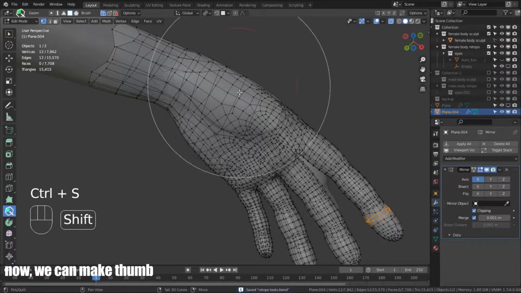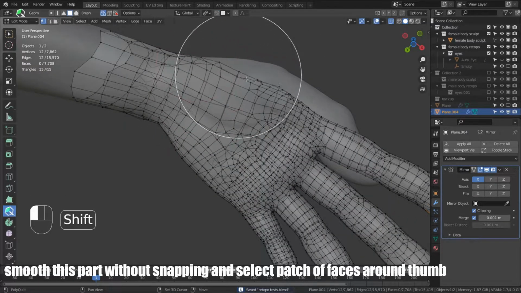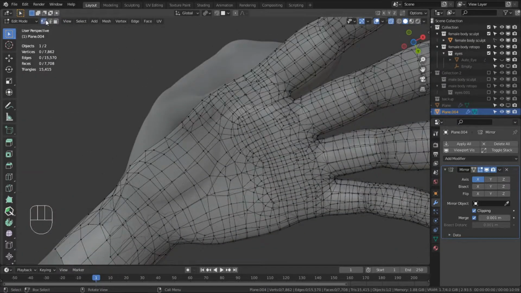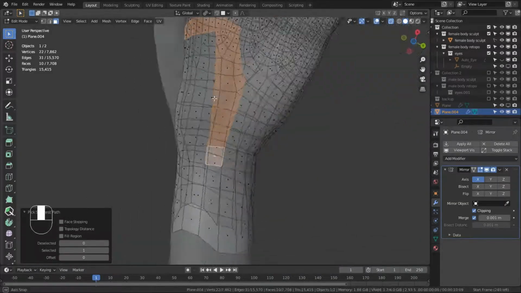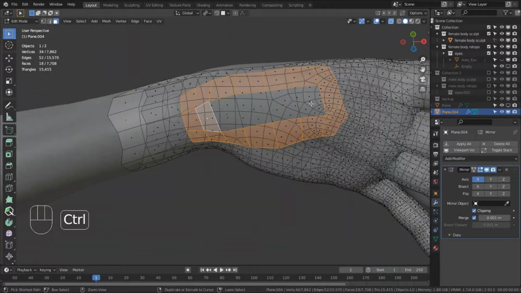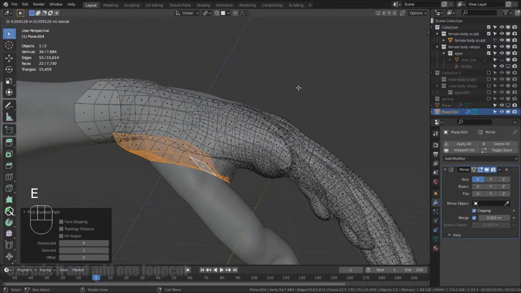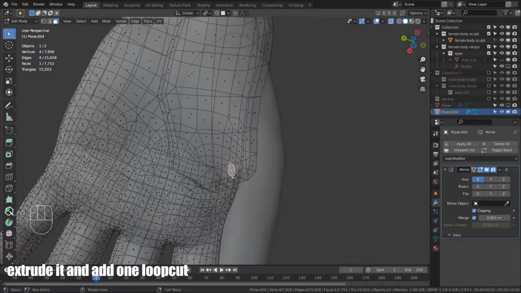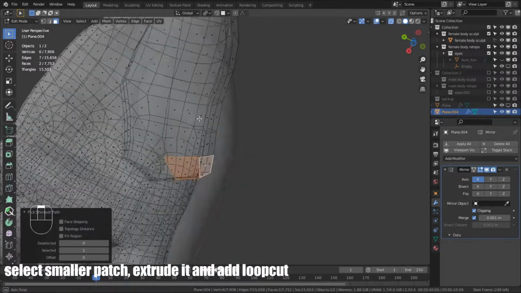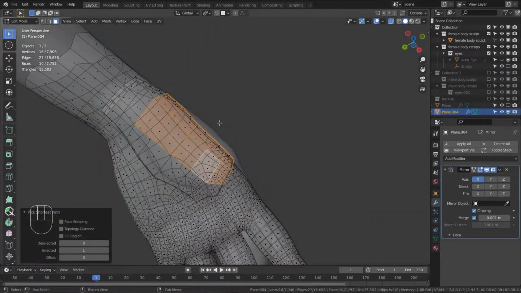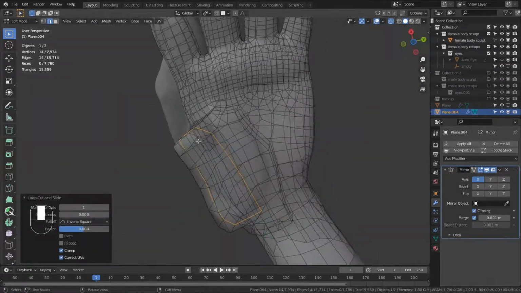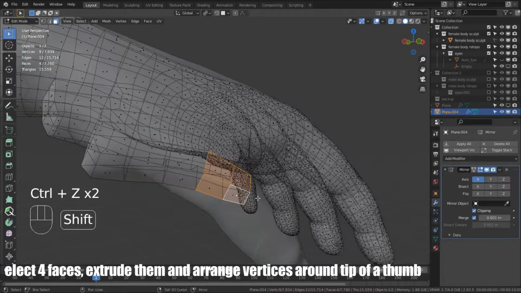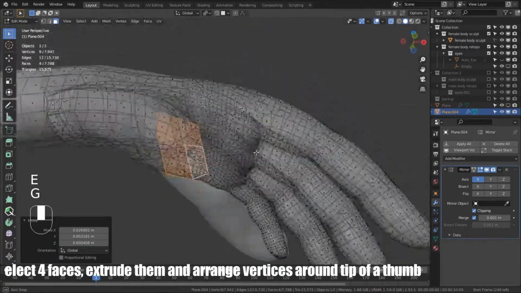Now we can make thumb. Smooth this part without snapping and select patch of faces around thumb. Extrude it and add one loop cut. Select smaller patch, extrude it and add one loop cut. Select four faces, extrude them and arrange vertices around tip of a thumb.